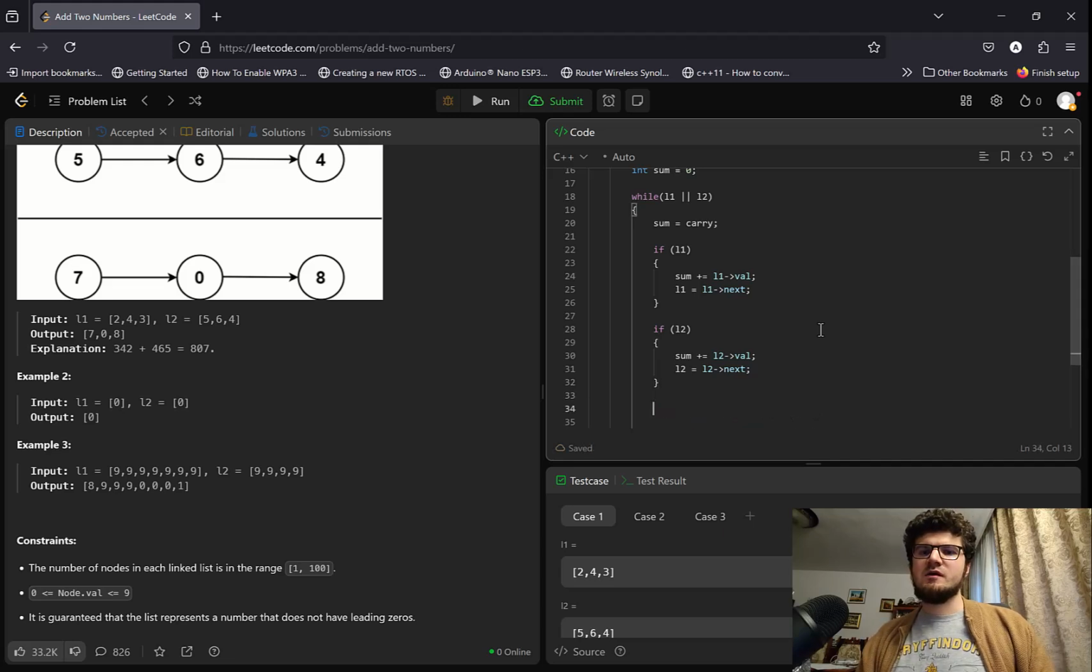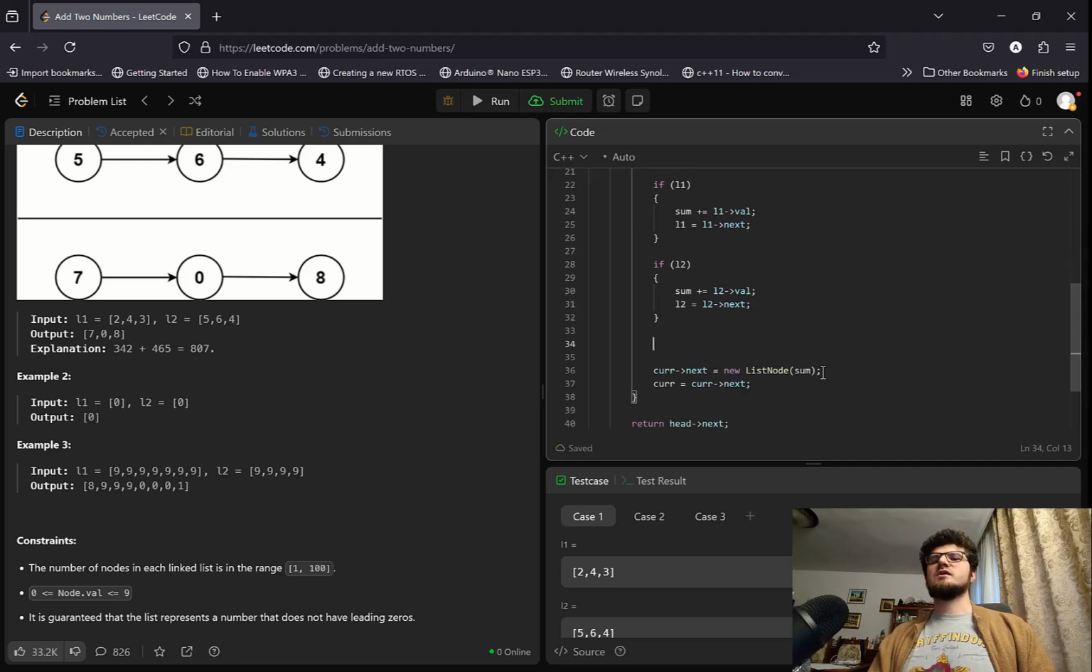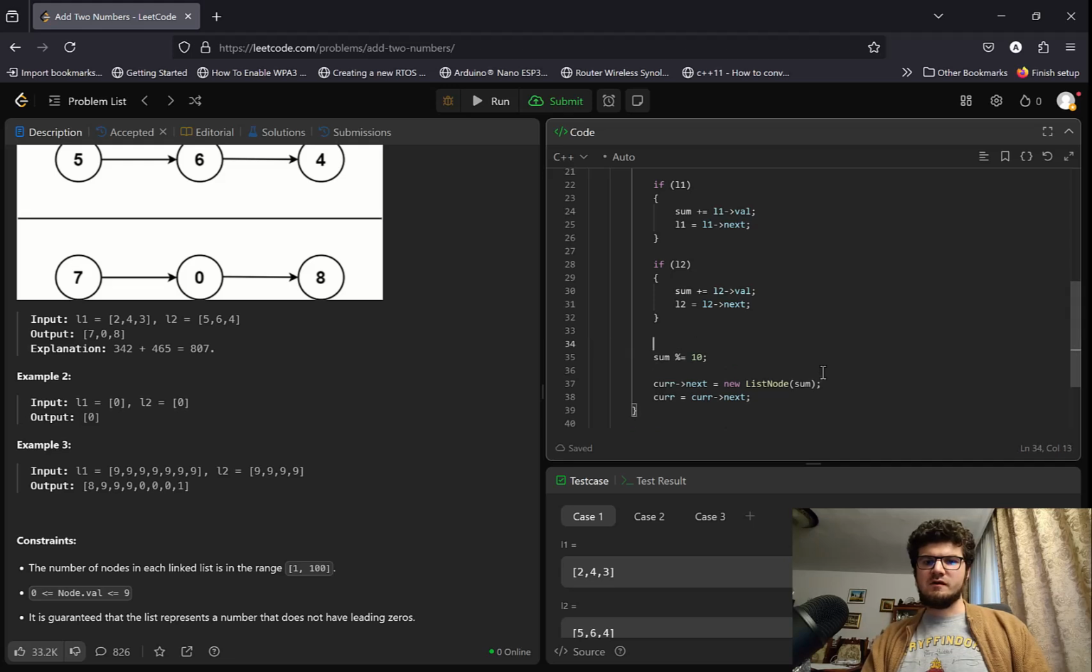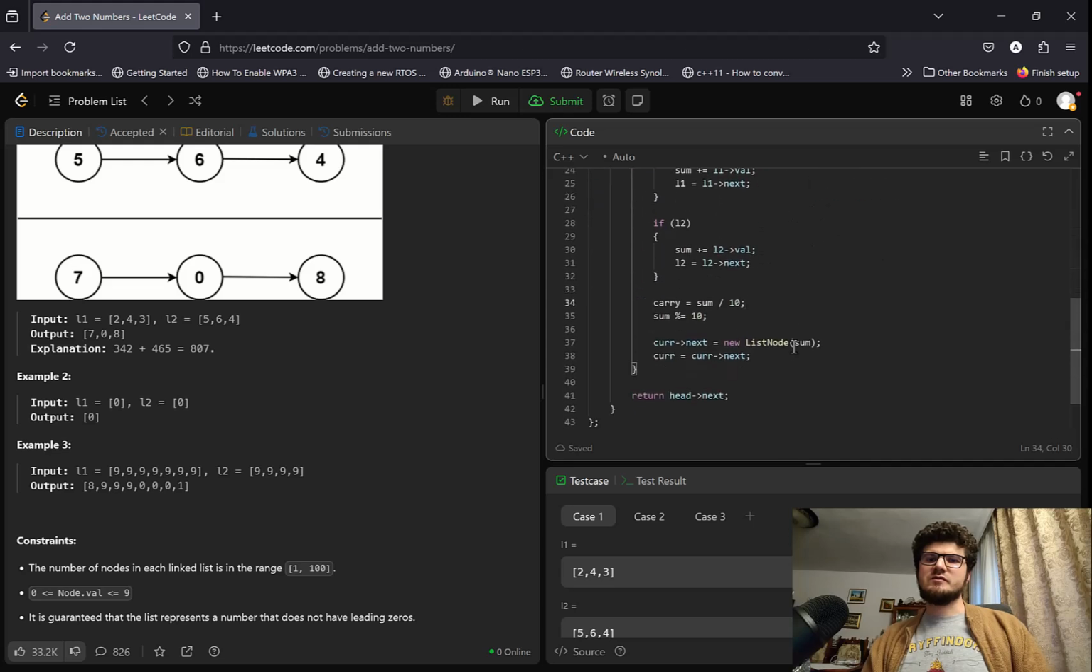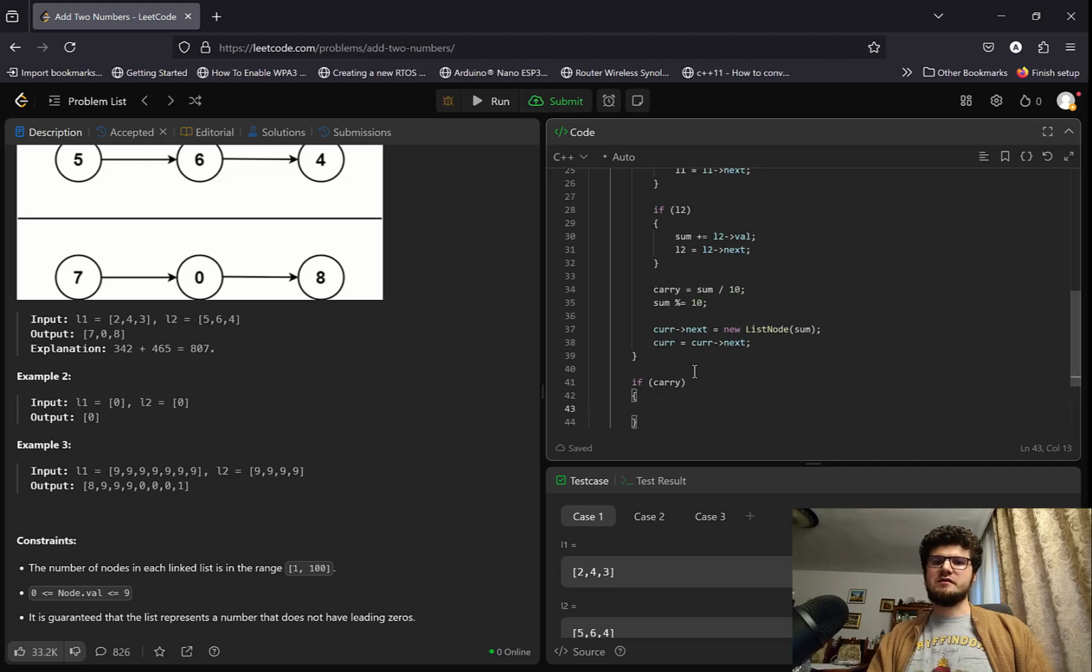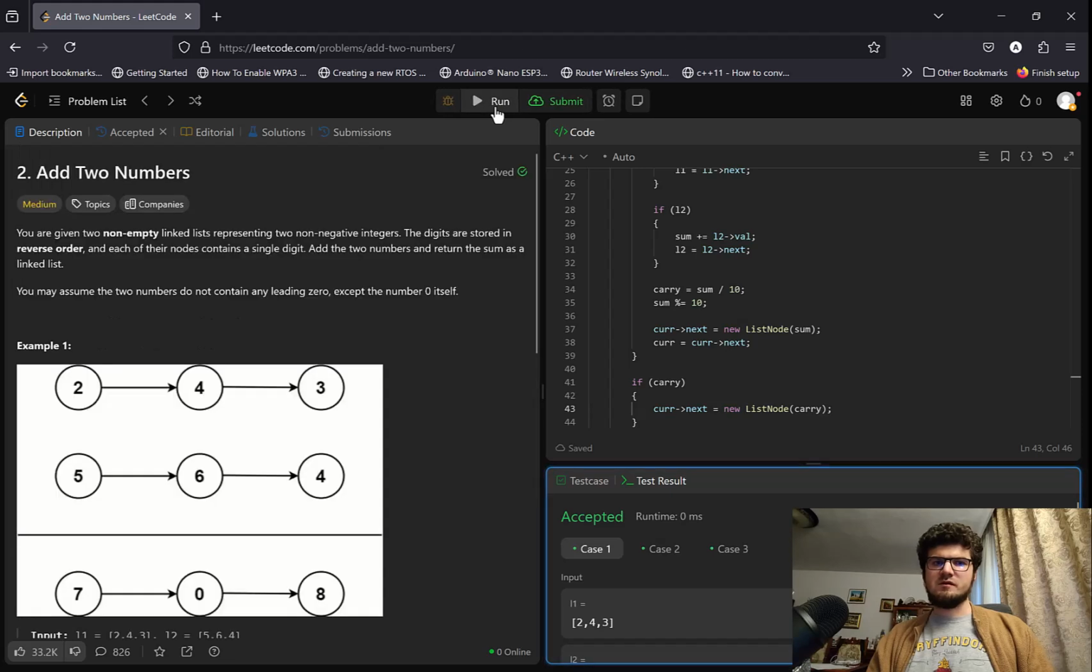Okay. However, before we set it, we need to make sure that we set it to the right value, and sum must be a digit. So we do sum modulo 10, and the carry is going to be sum over 10. Right. Okay, so that covers the case that we saw on the drawing, and then we have this other case where carry could be set in the end. And then current next is a new list node, carry. And let's see, accepted.